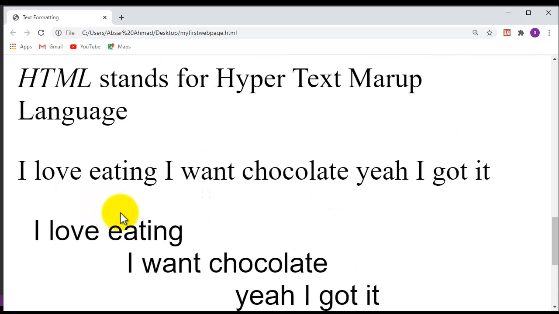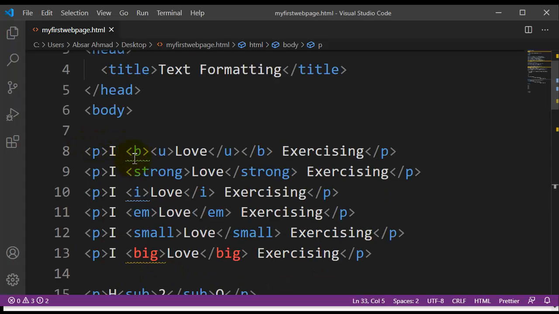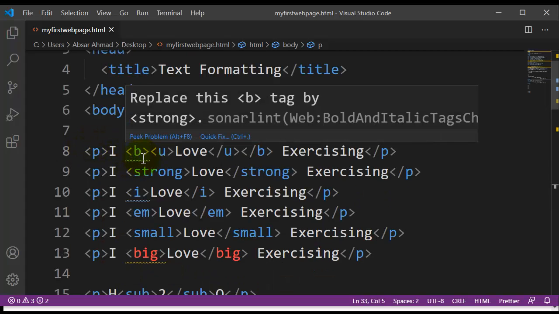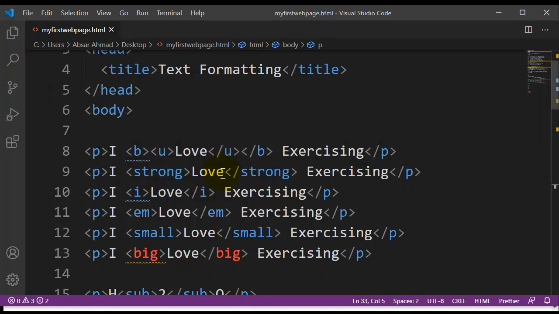So these are some very basic things that I want to tell you. Let me revise all the things. This is the b tag for bold, and this is the strong tag, which has a very specific and important meaning, with seriousness and urgency, telling the browser that this content is very important, and its way of looking to the user is to make the text bold.